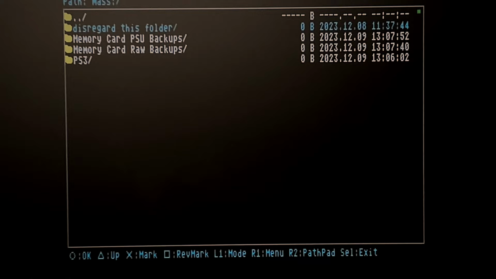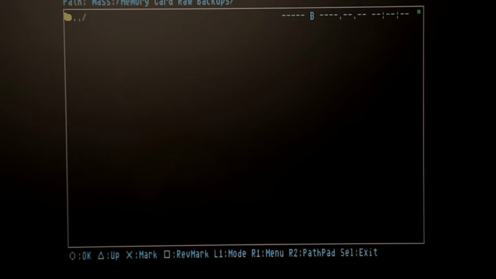Most of the time the file transfers like this go smoothly and without a hitch, but there's always a chance that some data could get corrupted, so do proceed with caution. Navigate to the Memory Card Raw Backups folder and select it with the circle button. It is in this folder that we will paste our save data.